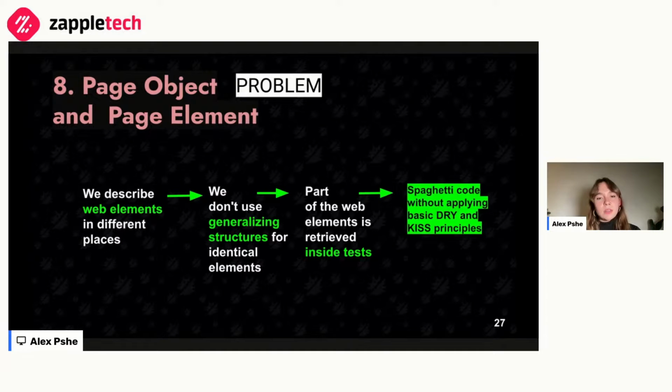So as a result, we have spaghetti code without applying basic principles like DRY, don't repeat yourself, or KISS, keep it simple. And what can I suggest here? Also very basic, maybe not, but based on my experience, not everyone follows it, but still.